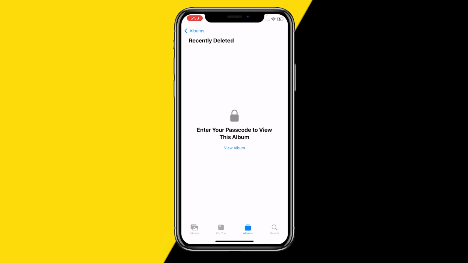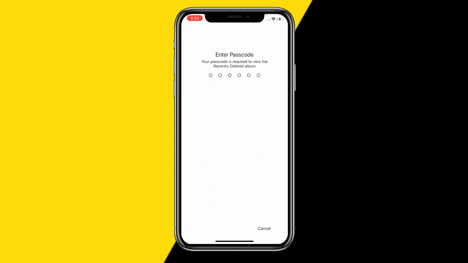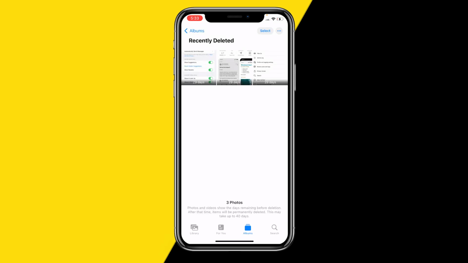Then in order to actually view this album, you need to click on View Album, and you will need to enter your passcode, or you can use your Face ID to get into this album. Then right here you have your recently deleted photos.